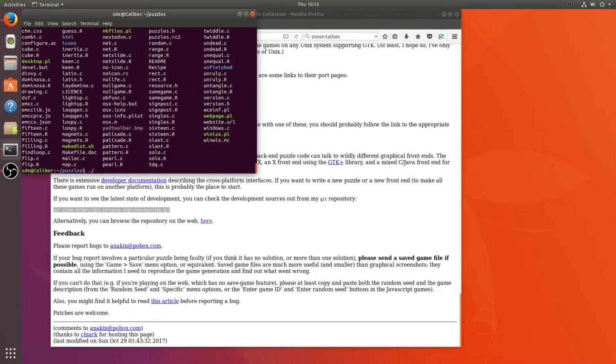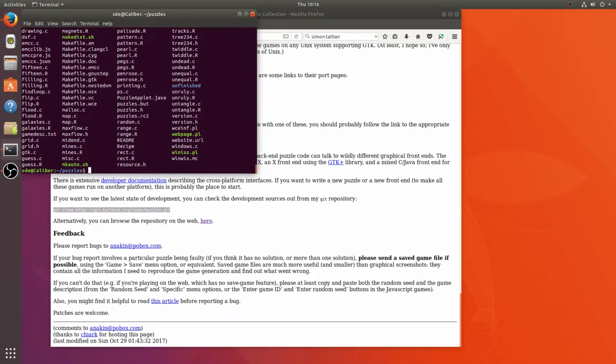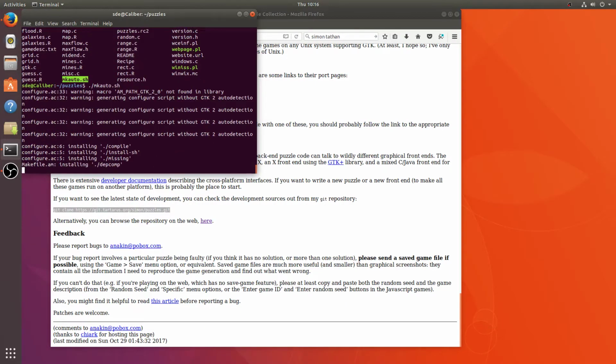Now, because that file is an executable, but that file won't be in my path, I just need to put dot dash before the file name. And that will run the file. And now there's also another file to run, which is mkauto.sh. That's a shell script. Again, that won't be in my path, so I'll just make sure that I type dot dash preceding the mkauto. So I'll just let that run through.